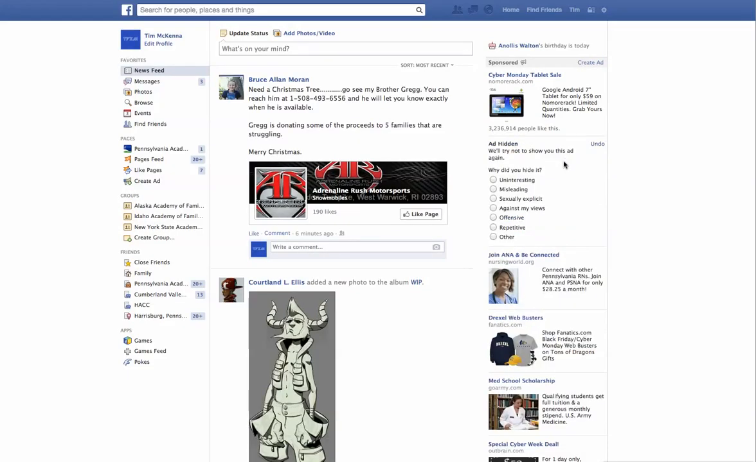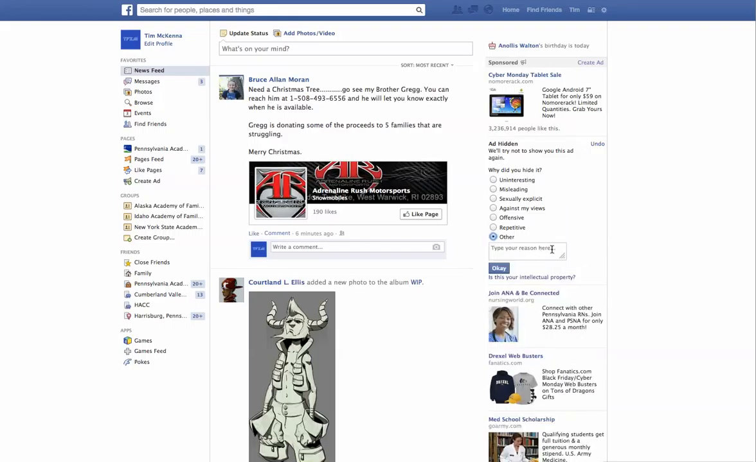Facebook wants to know why I do not want to see that ad anymore. They'll try not to show you this one again or anything else from that advertiser. So I can click on the reasons why I hid it. There's a lot of really good reasons why you want to click. And if you click other, you can type in your own reason here.